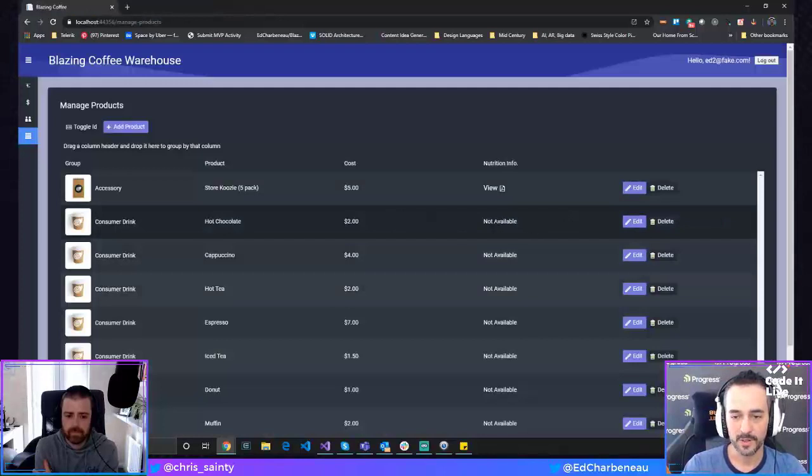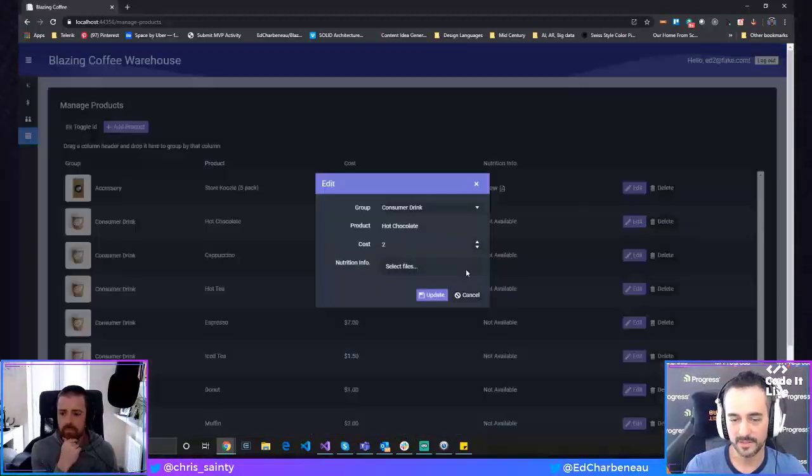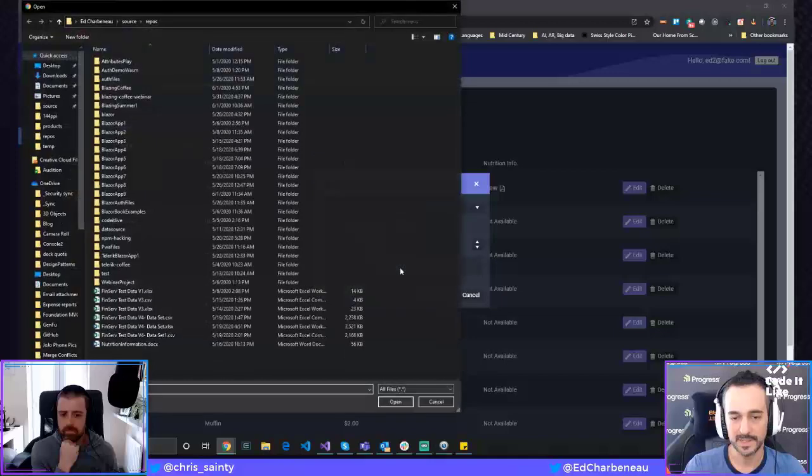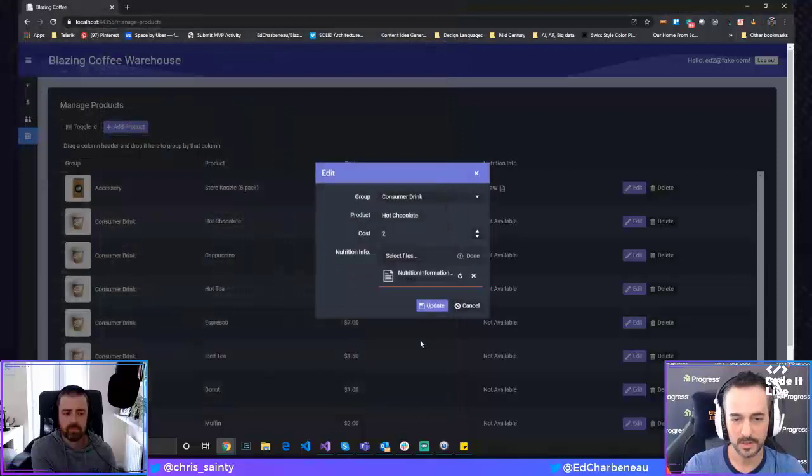I'm going to add another one of those, and I've turned off the code to purposely cause an error. And I'm going to click Edit here, and I've got a file upload component. This is a Telerik UI for Blazor file upload. So it lets me just specify a URL, and it's going to send the file up to the server and let the server process the file. So I'm going to come in and select nutritioninformation.docs, and notice I've got a red line here. There's an error uploading this file.